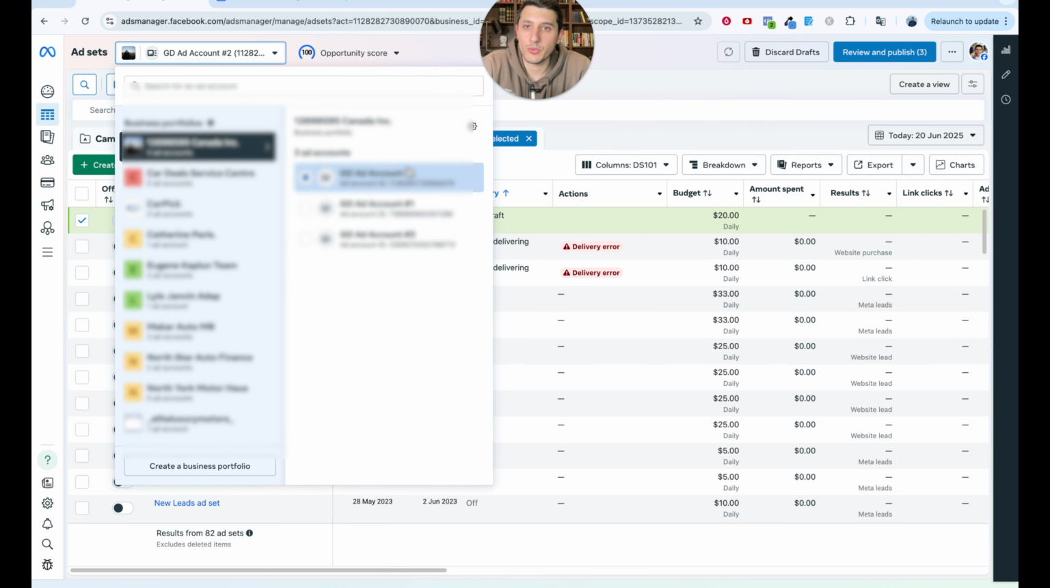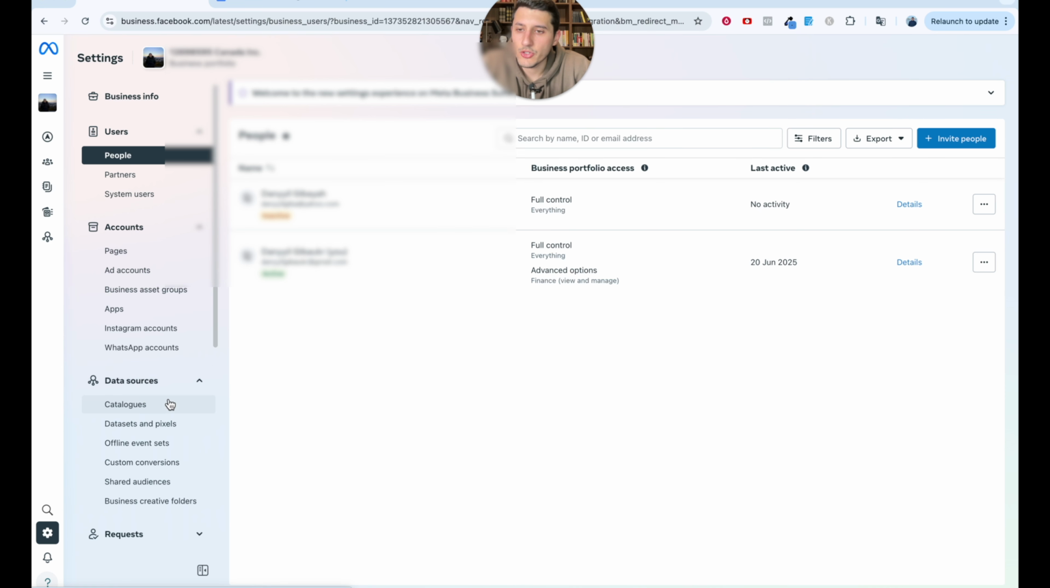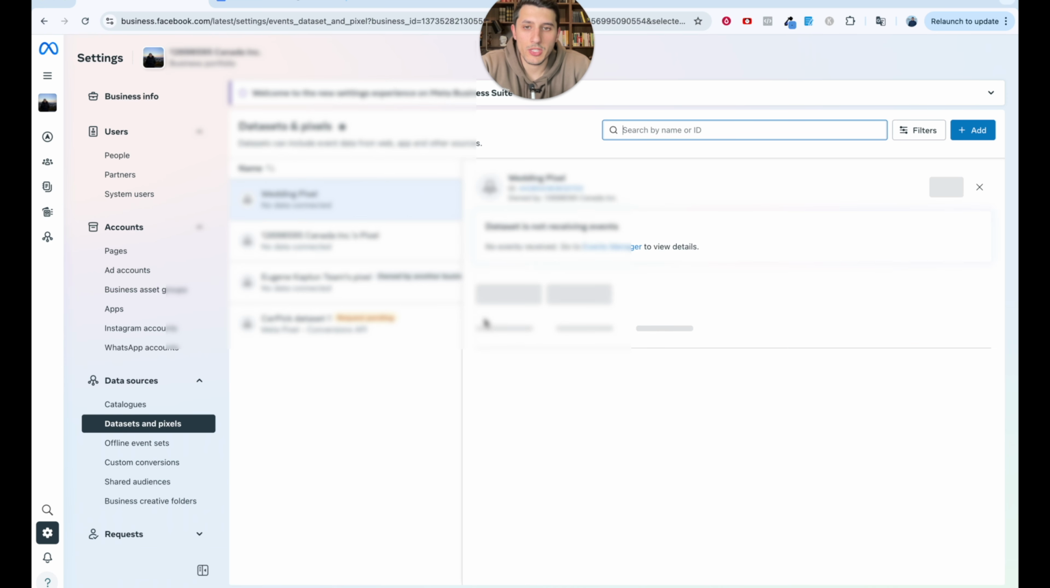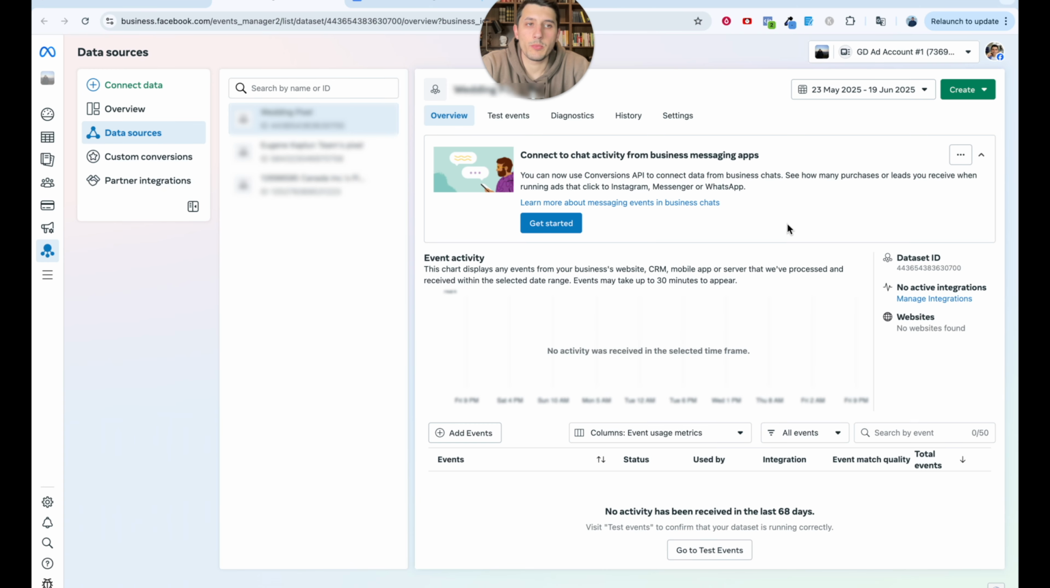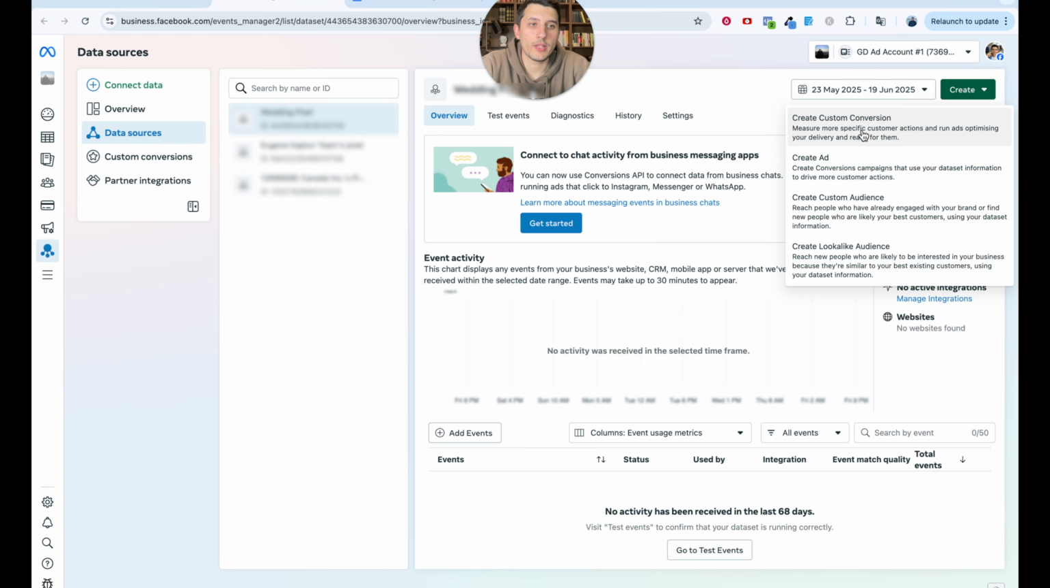Let's go to business manager. As you can see here, data sources, data sets, and pixels. And this is where we create our data set. You click here, add, and then you click create. And then let's pretend it's this one. We want to go to events manager after that. Then we want to click create and then create custom conversion.